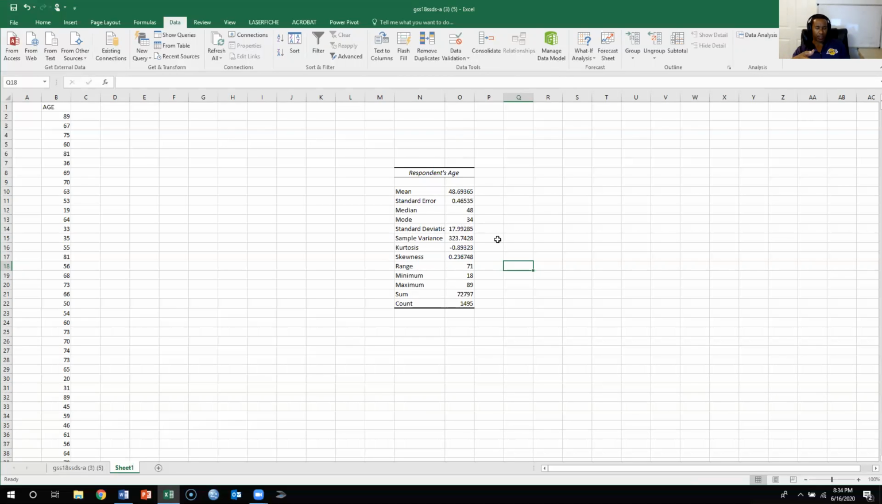You don't know what the standard deviation is yet because we haven't discussed that. You'll learn about that in chapter 4. So it provides the standard deviation.